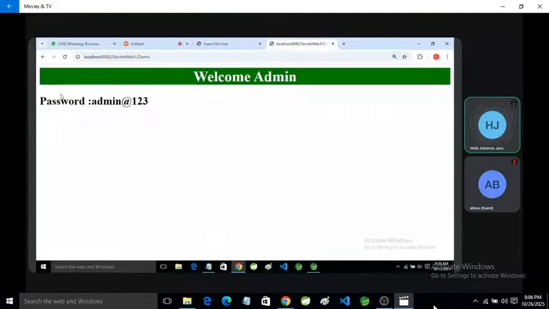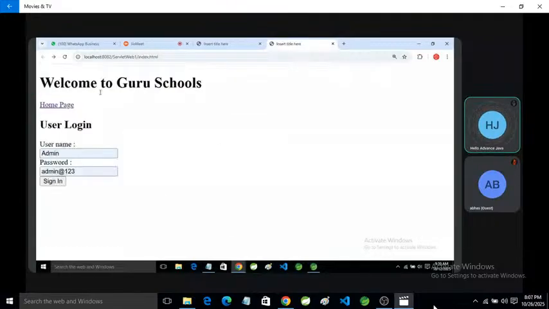So for security purposes, post is better than get. Through get, we can transfer only limited values, means maximum 2K values from the front end to the back end. But in post, we can transfer unlimited values from the front end to the back end. Get is faster than post, because it transfers only limited values.